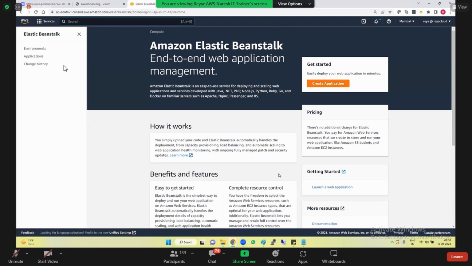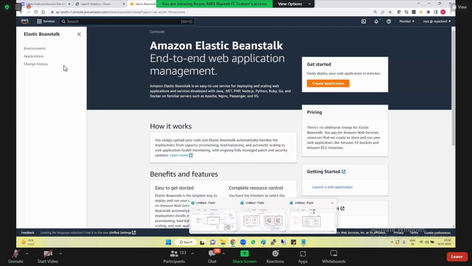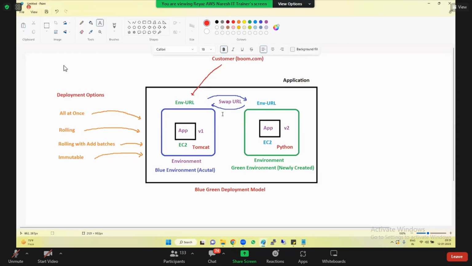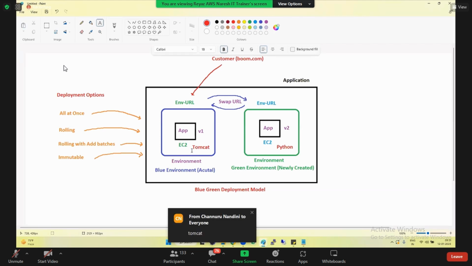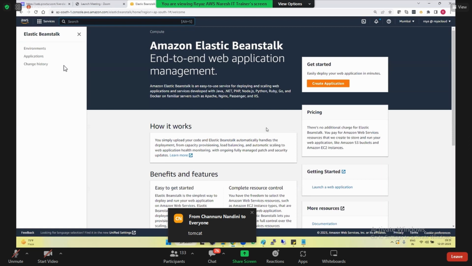So now, guys, we'll follow the same thing. First we will create what environment? With what platform we'll create? We'll create a Tomcat platform. With the sample application, we'll create a Tomcat application. So here, we need to go ahead and create an application, correct?